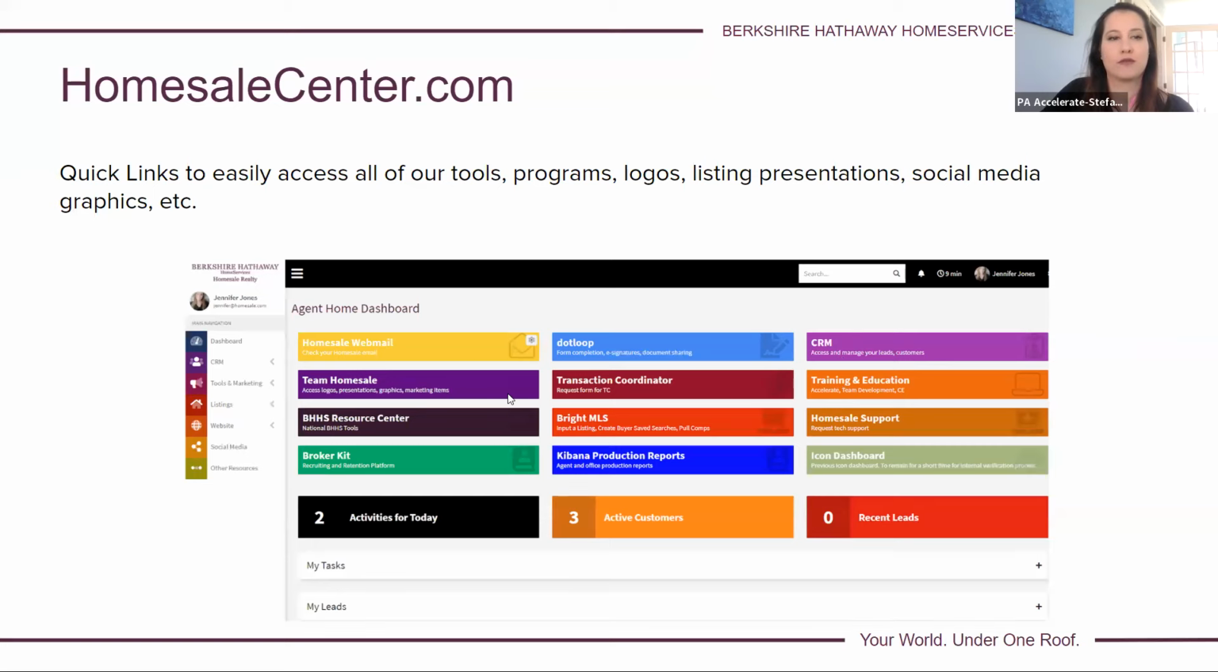Okay, so lots of options for you in the dashboard, and lots of options on the left-hand sidebar menu for grabbing listing presentations or jumping forward to social media graphics that you can find. It's all organized in a way to make it easier for you to find things by subject matter.